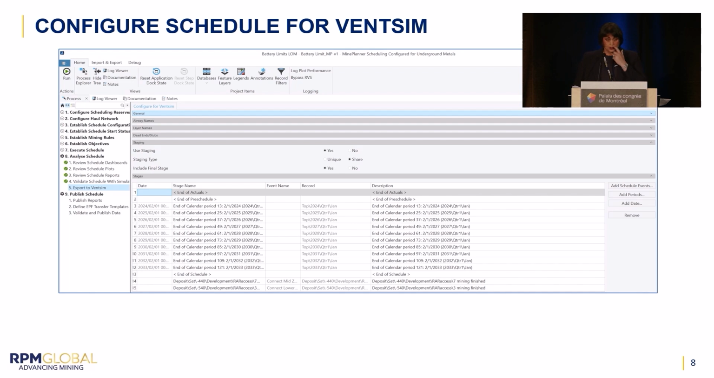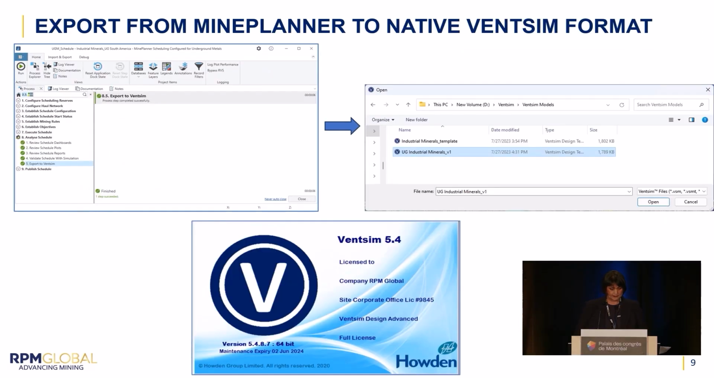Scheduling periods can be nominated as key stages, for example, the 1st of January for each year, as well as key scheduling events, such as the commissioning of a new shaft or the decommissioning of a retired shaft. So once we execute the step, we're generating a VSM file, as I said, and we can open Ventsim.